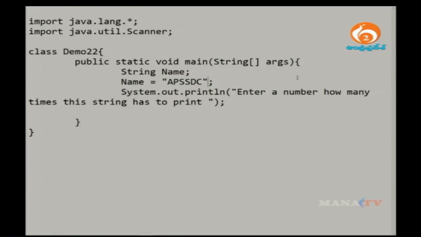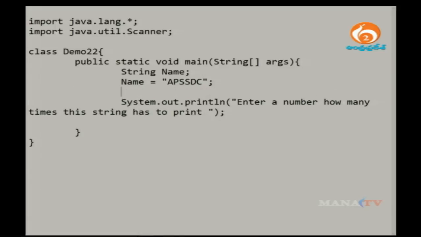If I give an input as 100, this APSSDC has to be printed 100 times. If I want to read any input, I write a Scanner class object. The object name is C1, new Scanner, where I write System.in as the input. Your C1 object has a method called nextInt, which tries to read an integer value.